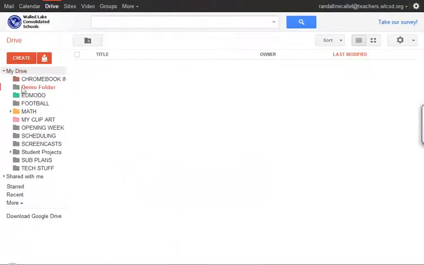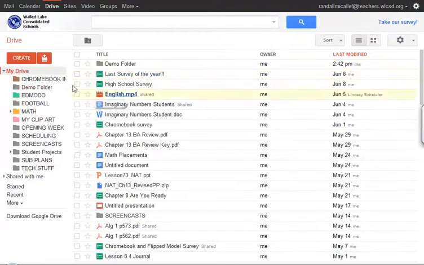And you can see it shows up right here. If I click on it, you'll see there's nothing in it. If I go back to my drive, you'll see all my documents. And this was the last thing I did within my drive, so it puts it right up at the top because I've got it sorted by the last modified.